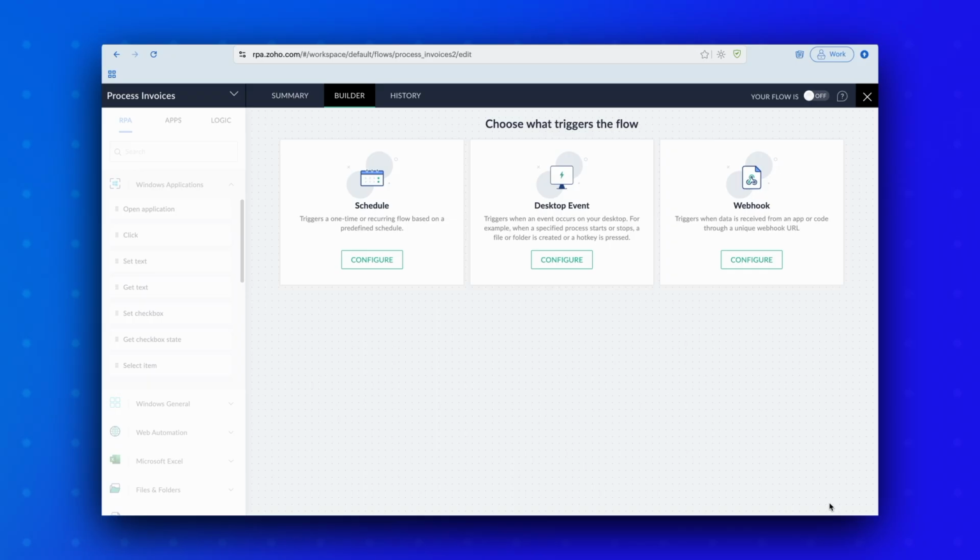Now you'll see the Builder screen. This is where you build all your workflows. The very first step is to configure or set the trigger for your workflow. Triggers are the specific events that will kickstart your workflow into action. We'll learn how to configure all these different types of triggers in our upcoming lessons.